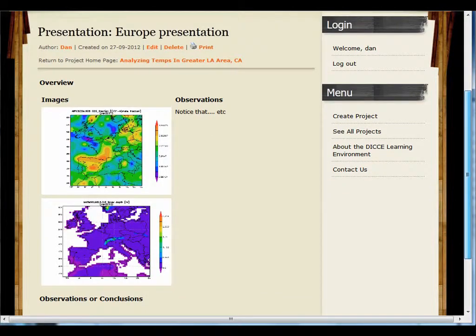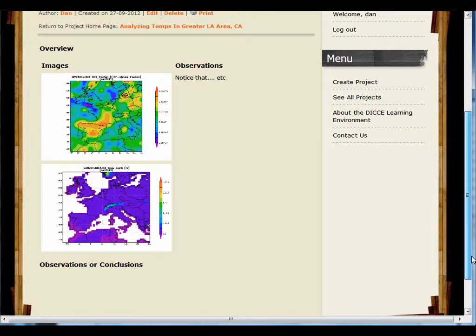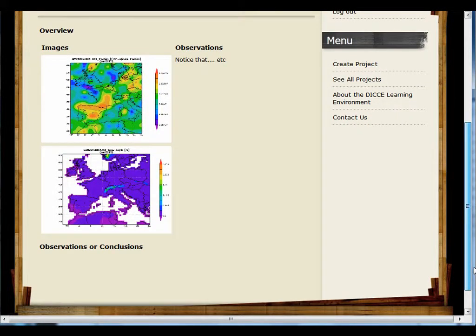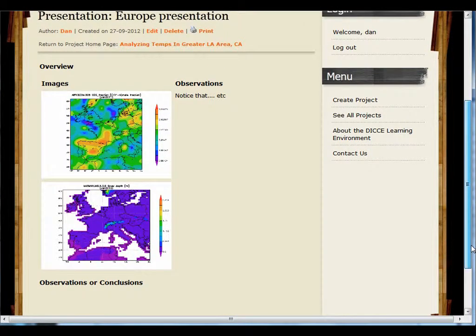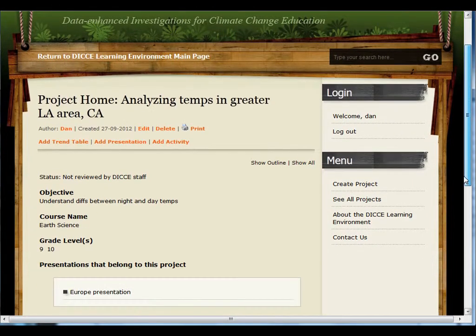Okay. Now of course there's a lot of work that would still need to take place to make this a useful publishable work in the DICE archive, the DICE LE archive. But let's just say for now I want to publish it so that some of my colleagues can see it and give some feedback about it. So I can publish it, but I can also unpublish. And even when I publish, I can still edit it. So let's just say I want to publish it now.